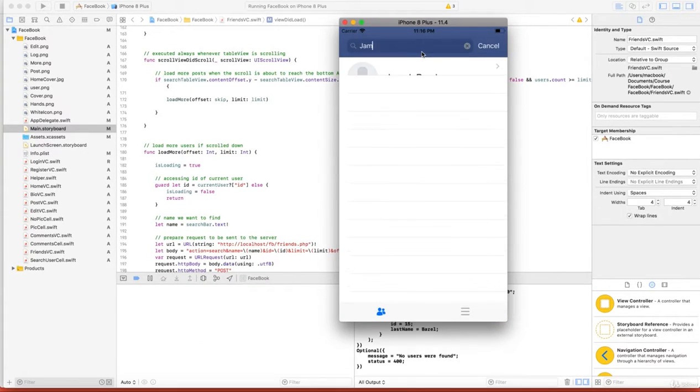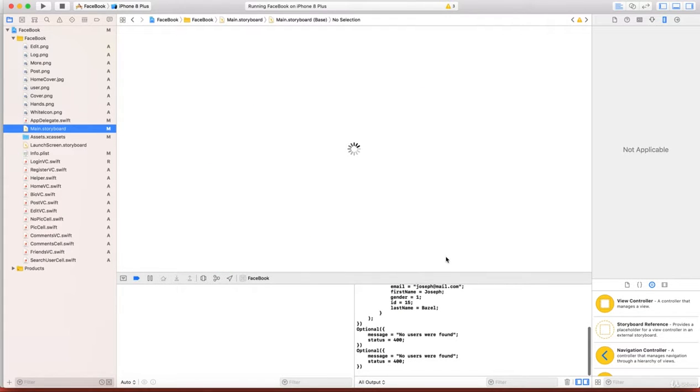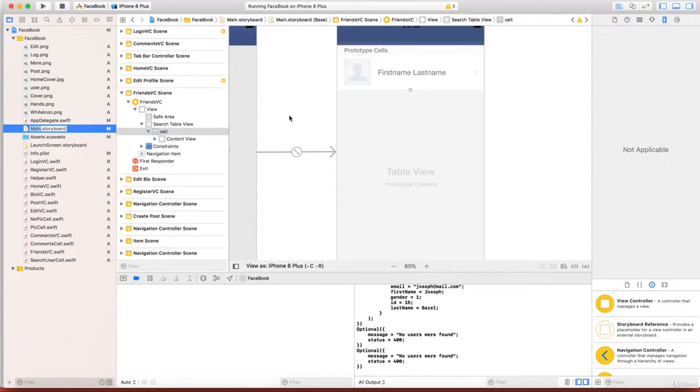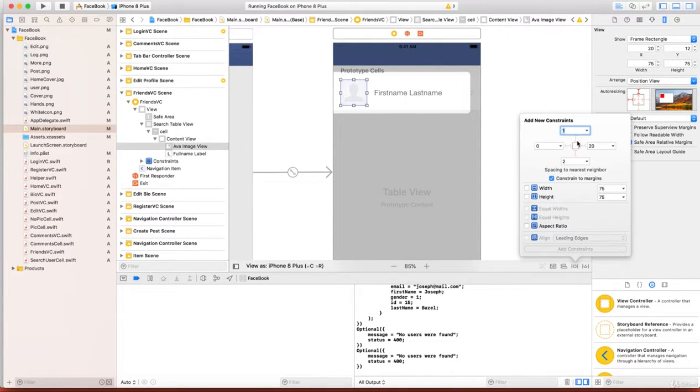Okay, I'll search now for Mr. James. Still, it is not working. I believe there are some problems with the alignment. Yes, absolutely, we did not align this. Okay, we're going back to Game Master Board. Select your Ava image view. Select the alignment, top, left, and bottom, and the same width.